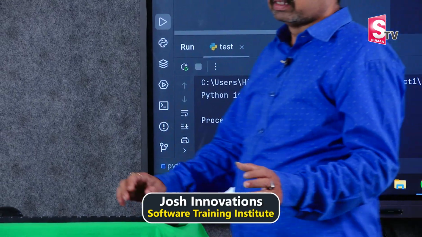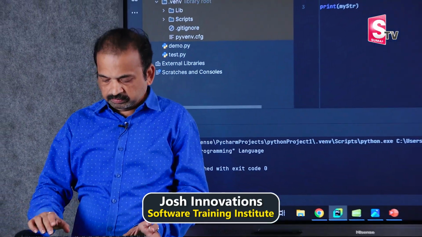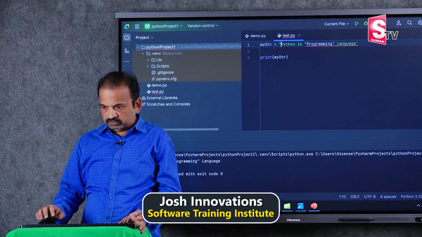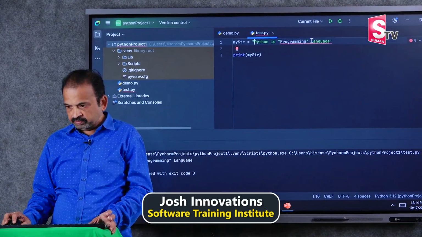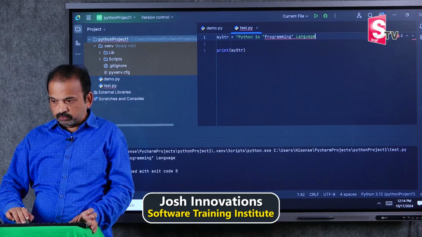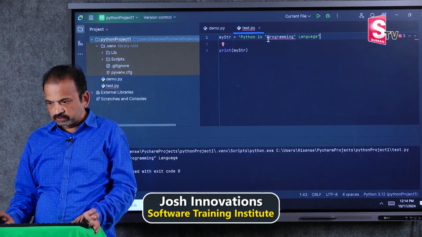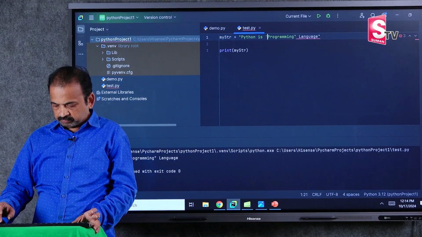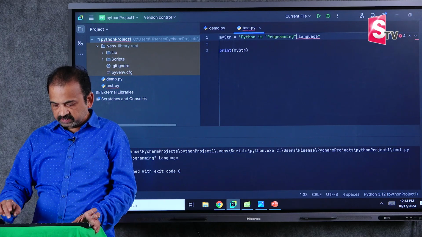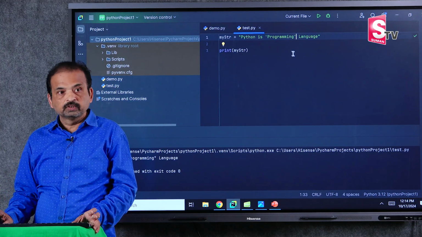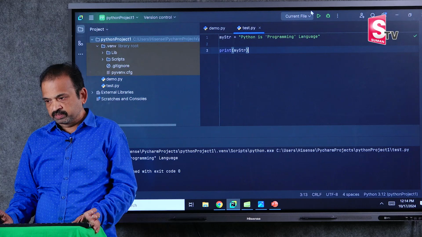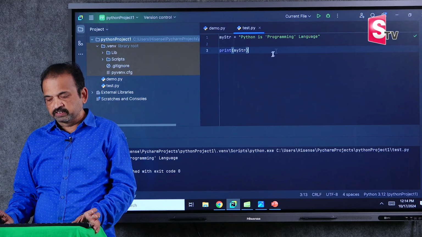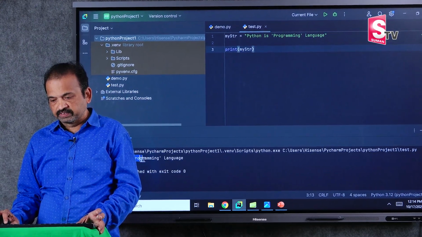For example, my string is enclosed with double quotes. Okay. Now we should use single quotes here. Inside the string we should give single quotes. Now this will work properly. Yes, Python is programming language.